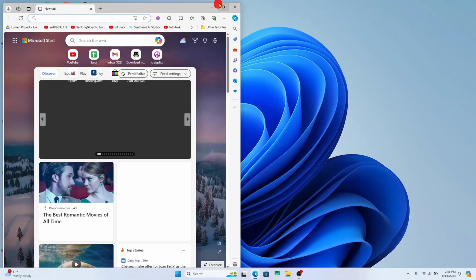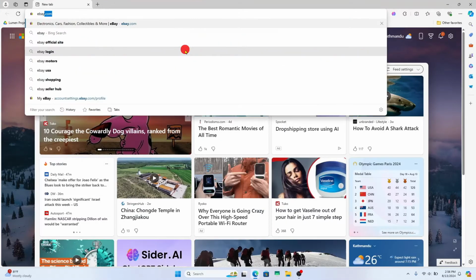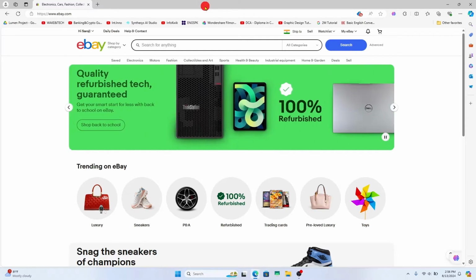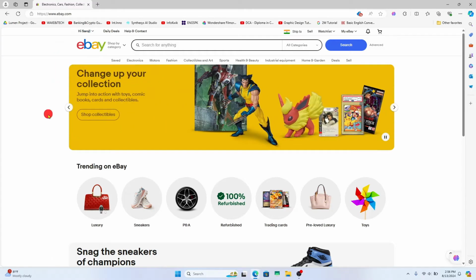First of all, open up your web browser and then in the address bar type in ebay.com and press enter. You will now be taken into the official eBay website. If you haven't logged into your account already, click on the login button that you see at the top left corner and proceed forward with your credentials.